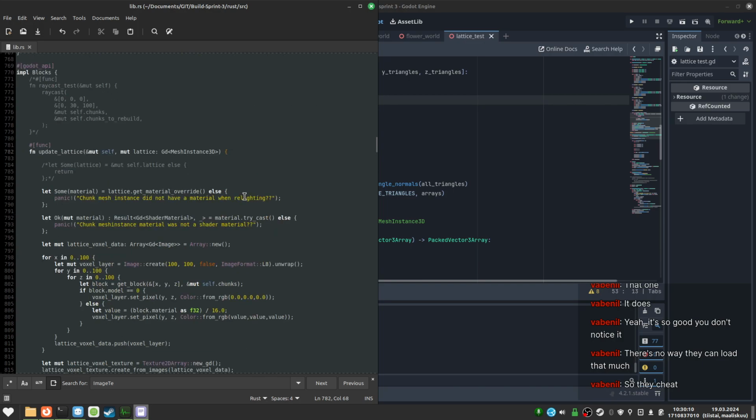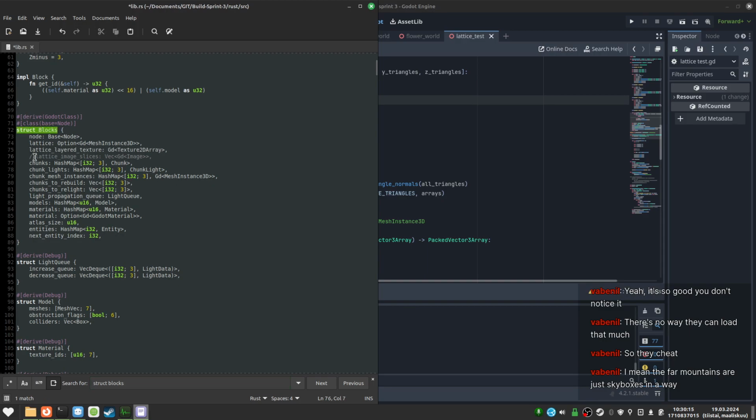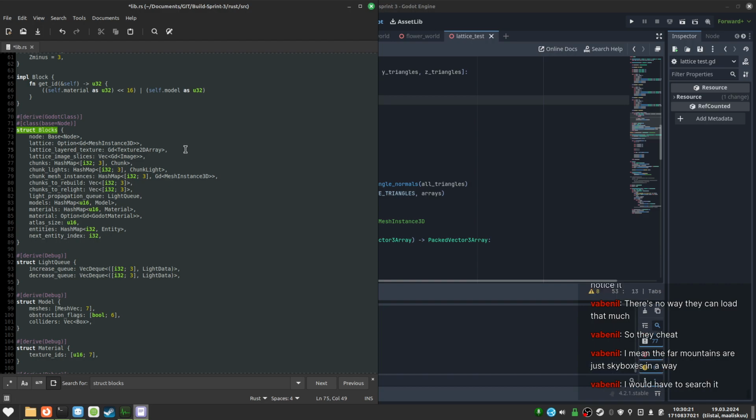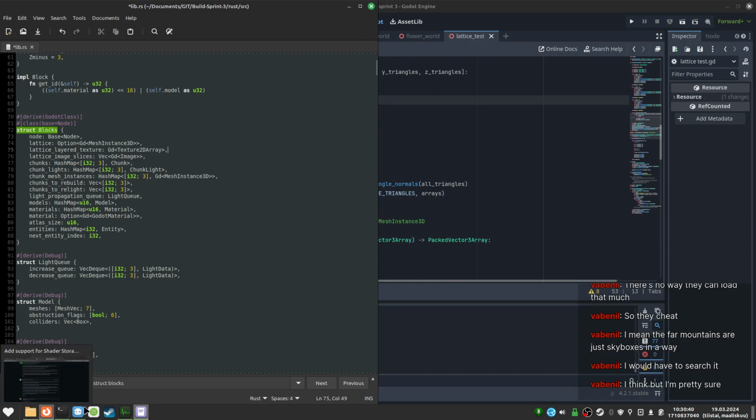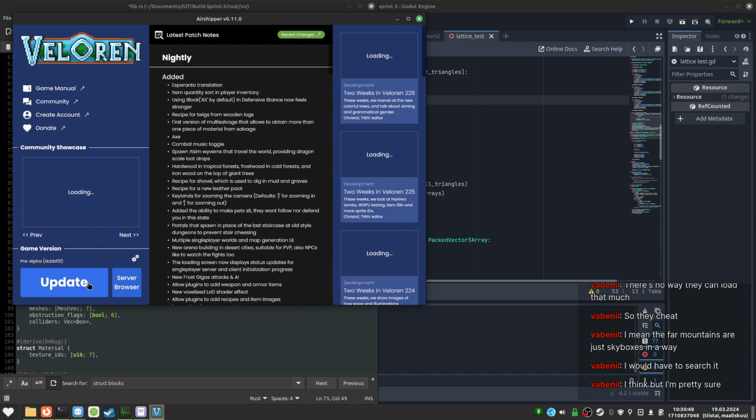Oh, anyway. The far mountains are just skyboxes in a way. I mean, yeah, I might search it up later myself. It doesn't take that long to launch the game.